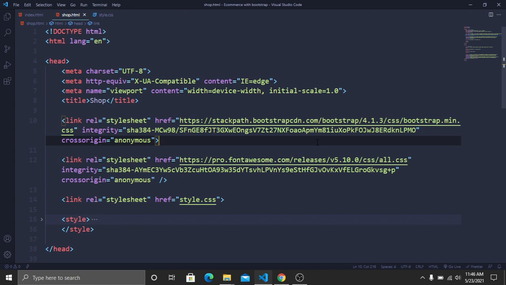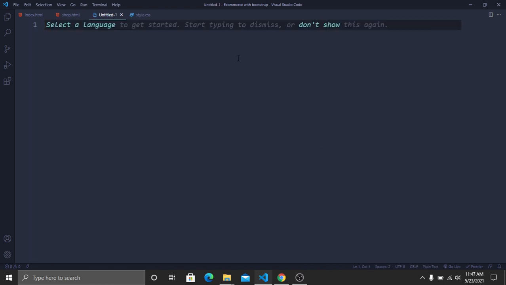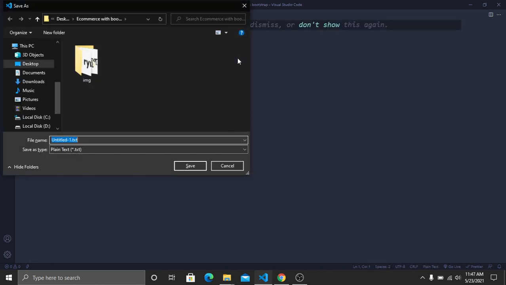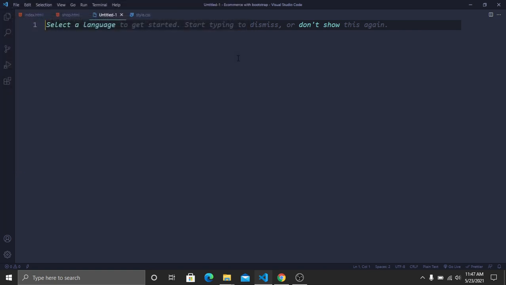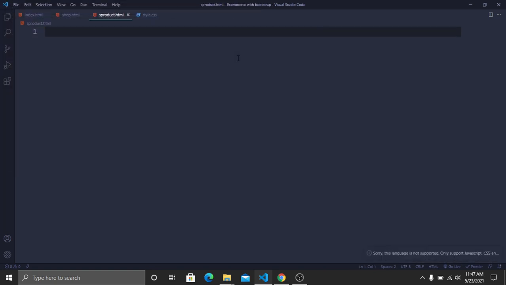So first we have to create a new page. For creating a new page, we have to type Ctrl+N, and then we have to save this file, and then I have to give a new name, and it will be single product .html. That's it. So now here you can see that we have created a single product.html page. It means our single product HTML page.